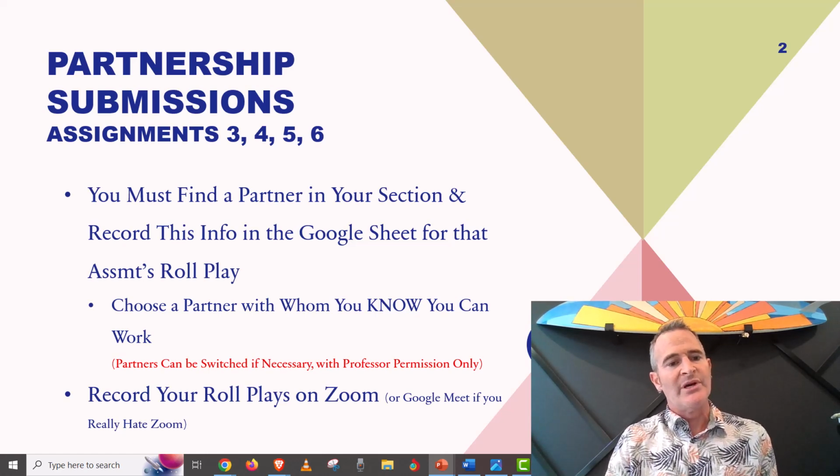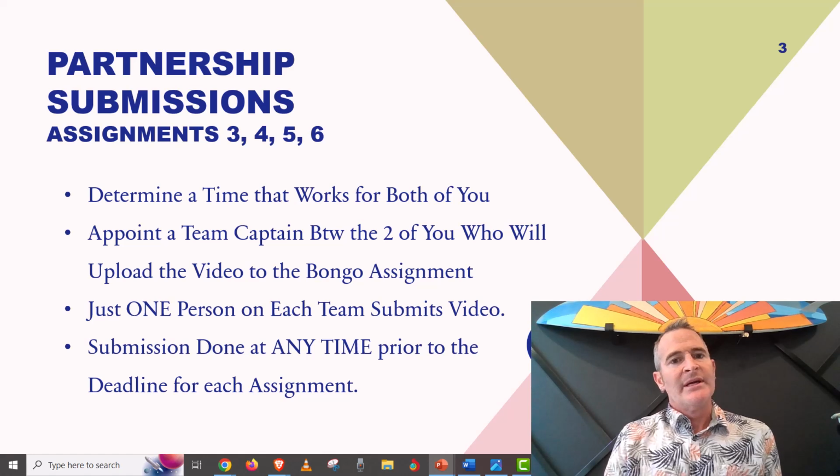But you would use Zoom or Google Meet to record it. So you've got to figure out a time that works for you. One of you in the group should be the team captain. So somebody nominate, and that can be the person that sets up the Zoom meeting each time and then has access to the recording after.